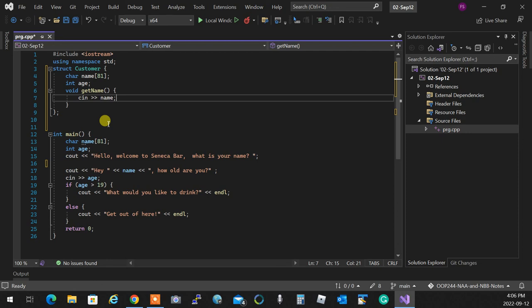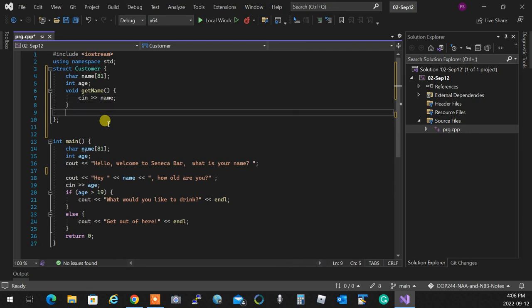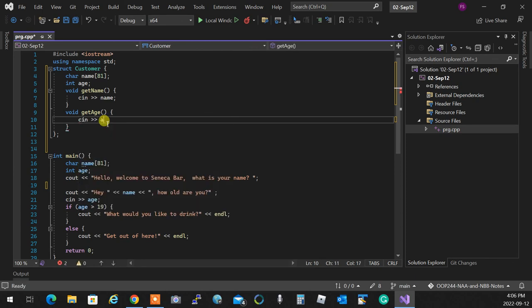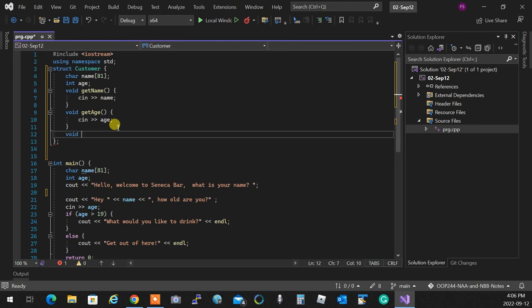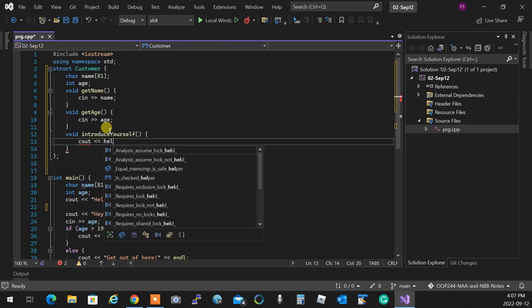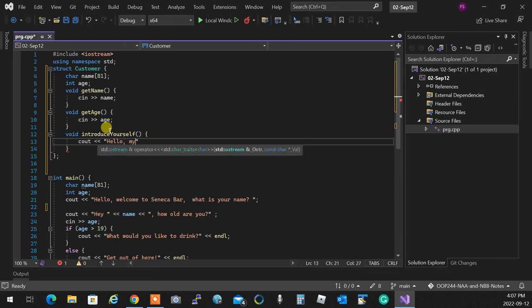And also, I can have something else over here, something like void getAge. And I'm going to have over here cin age. And in here, I can have something like void introduceYourself. And in here I'm going to say cout, hello, my name is, and I don't need to mention anything, when I say name, it knows my name. I'm in there. And in here I'm going to say, and I am age years old, and then goes to a new line.